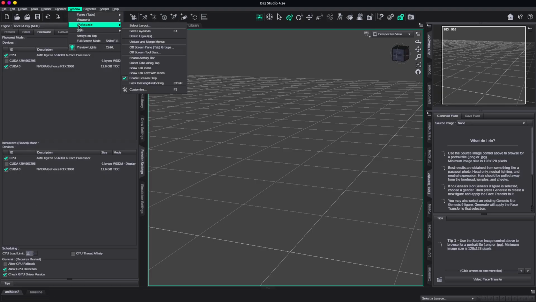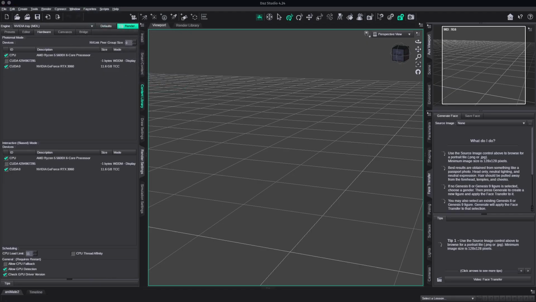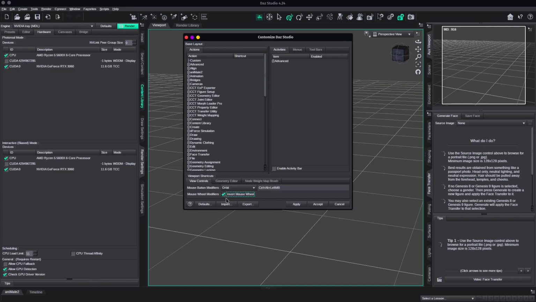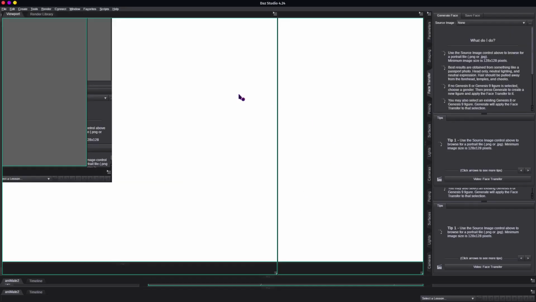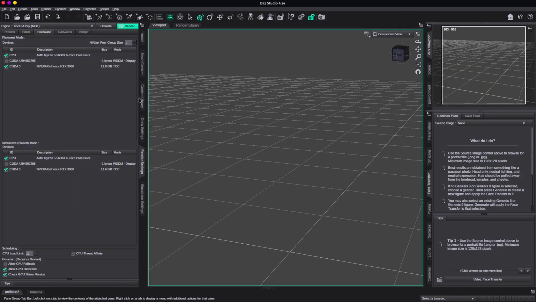In my experience, the mouse wheel tends to be inverted, so we're going to go to Workspace and Customize, come over here, and down here, invert mouse wheel. You know, if for whatever reason that works out of the box on your machine, don't worry about that. And that's all there is to that. We should be set up to go.